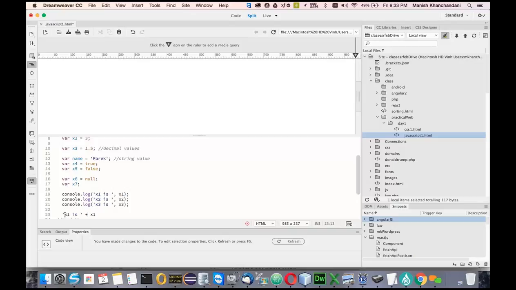So I can say x1 is plus variable name, but console.log is a special place where we put a comma. Otherwise, concatenation, that is mixing of the two things, can be done using the plus sign. So whenever you want to attach two things, we will use the plus sign. If I use the plus sign, I can attach one string with another string, or one string with a variable name.